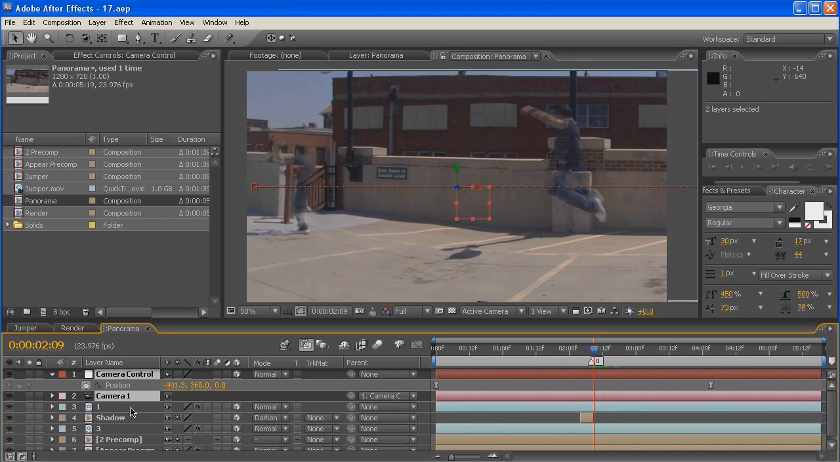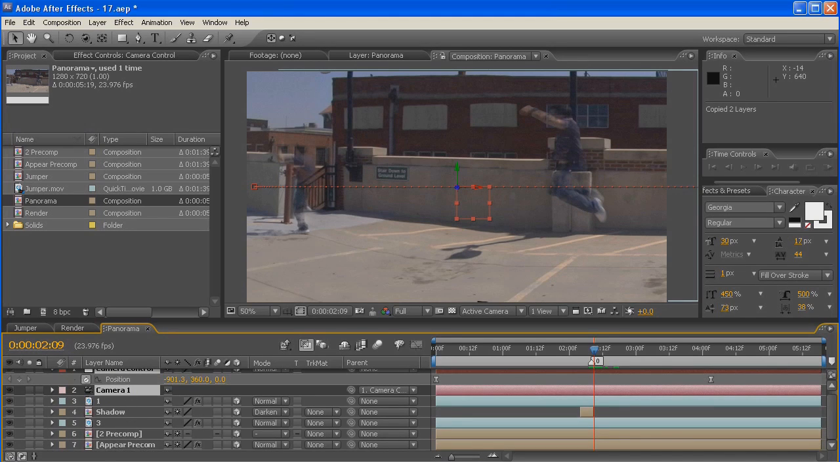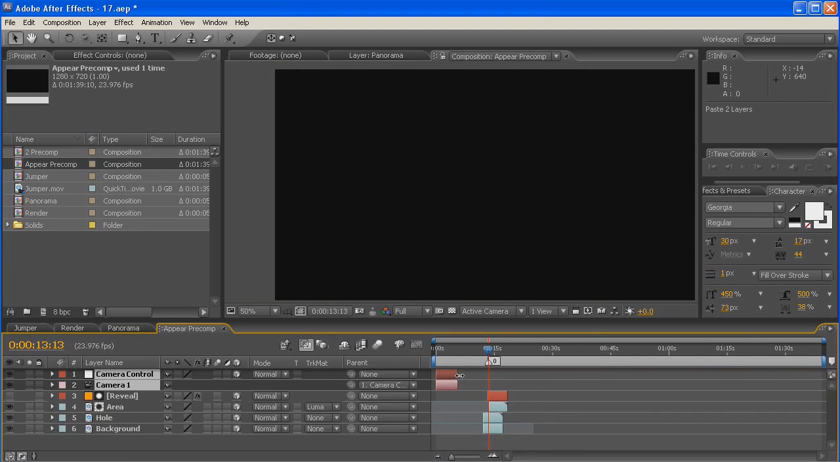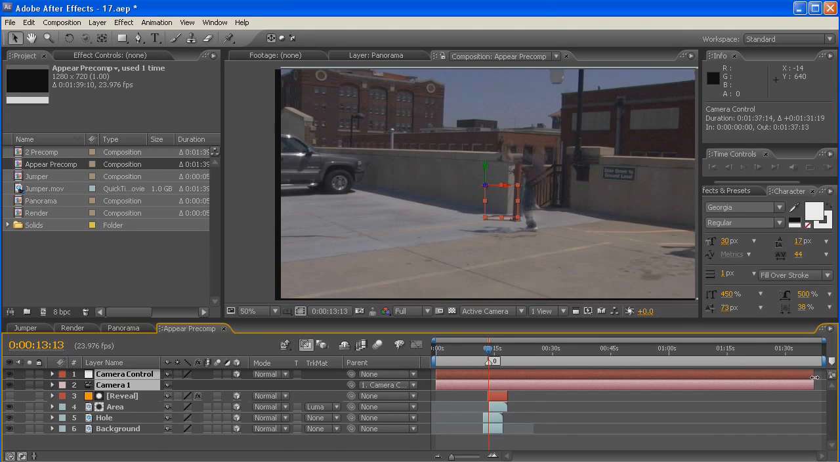And let's copy these by hitting Control C on the keyboard. Let's go into our appear pre-comp. Let's Control V, paste in our camera and camera control. Let's also drag these into view. As you can see, our actor is visible here. And let's hit page down a few times until we see our actor up in the air.